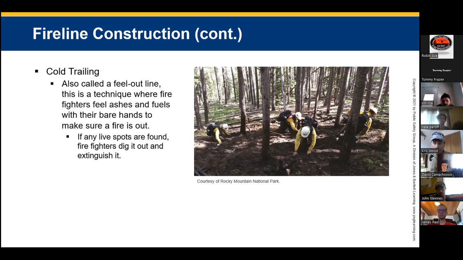This is, like I said, the meat and potatoes. This is how we call a fire out. If we've gone 100, 200 feet in off of a fire, all the way around a fire, we can call that fire controlled. So this is what we do a lot of.